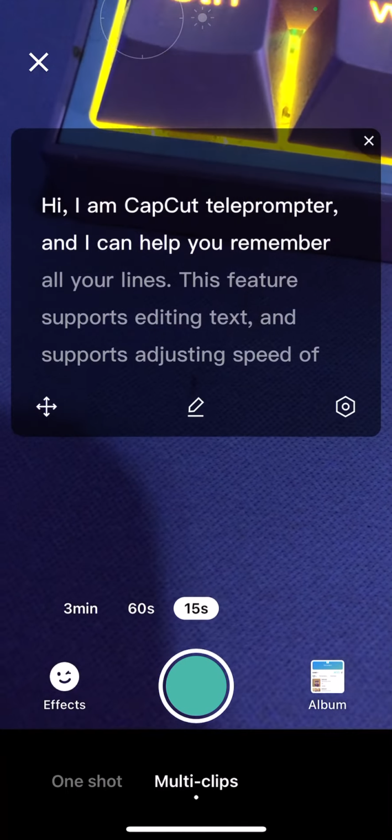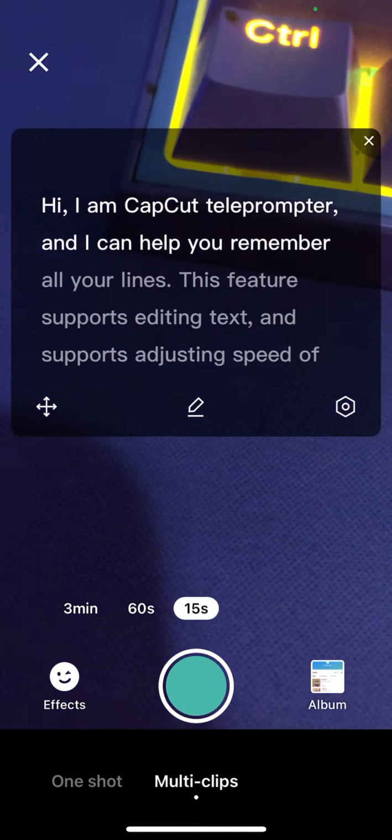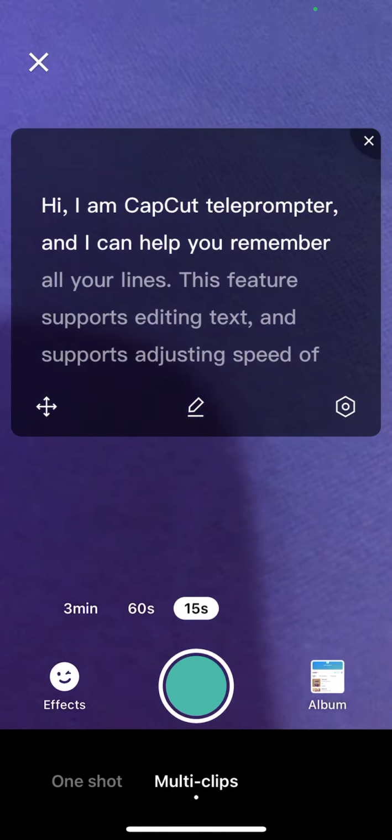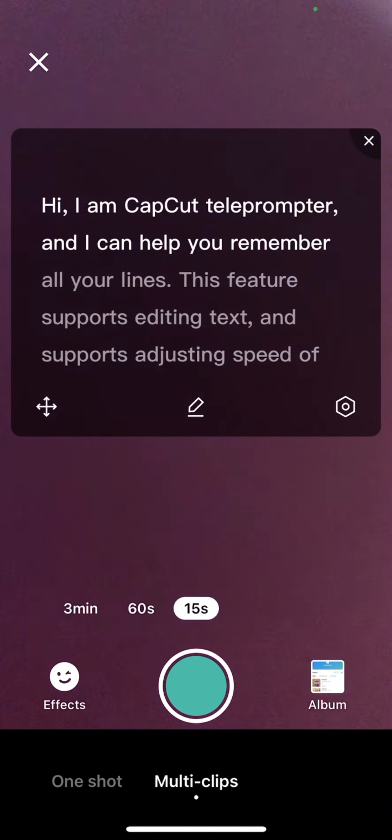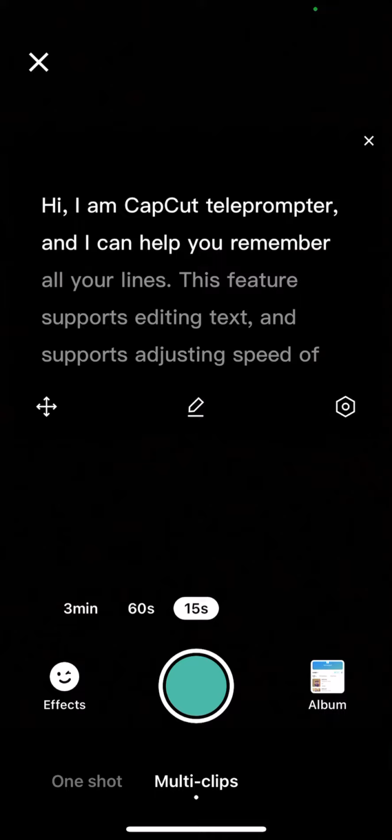But you're just going to press the blue button. Sorry, my phone is a little bit broken, so I can't really record it. But you're just going to press the blue button and the prompter will be there. But that is basically it.